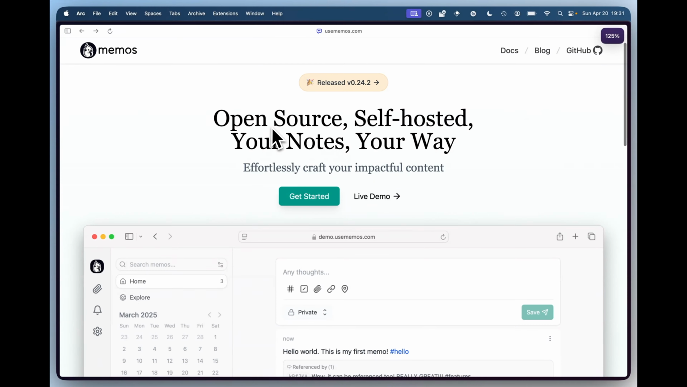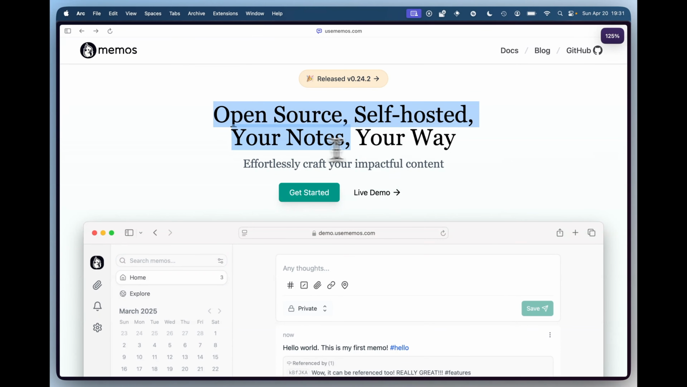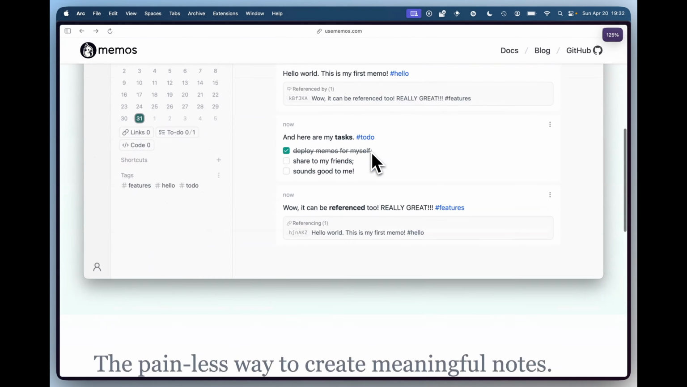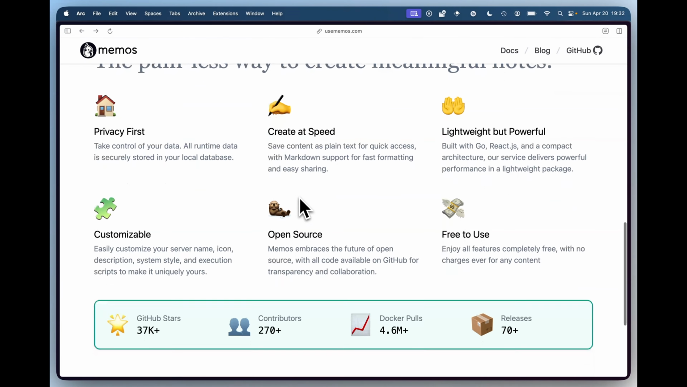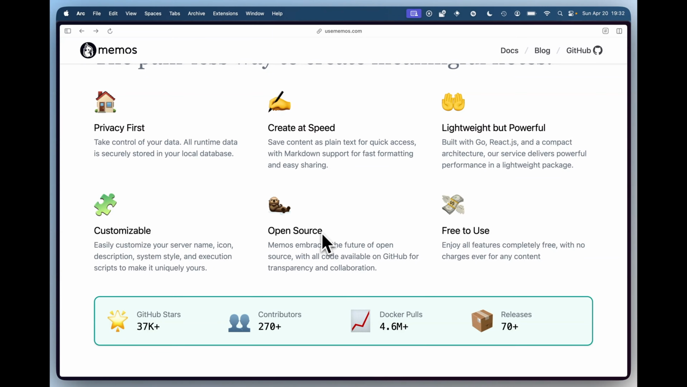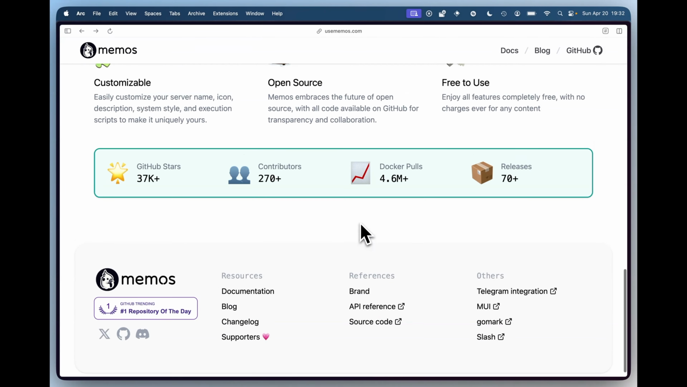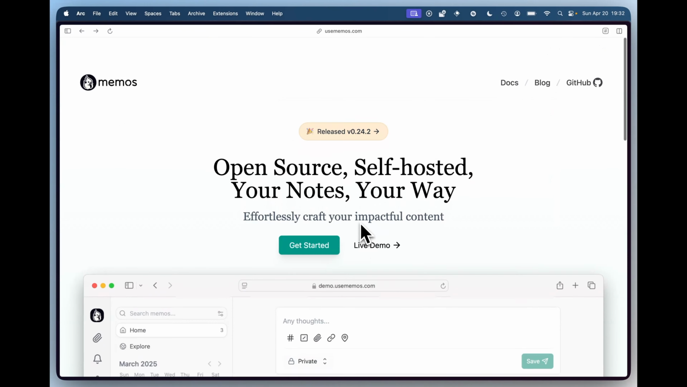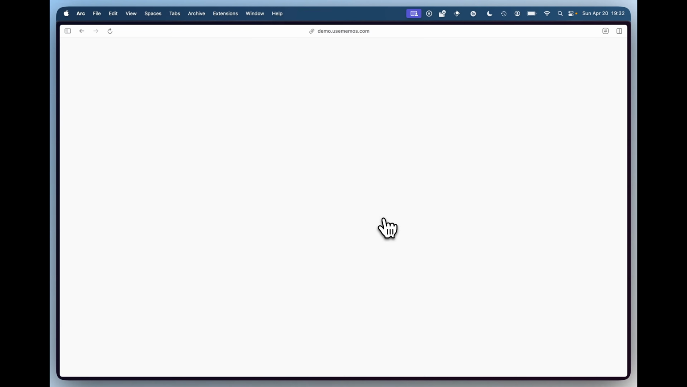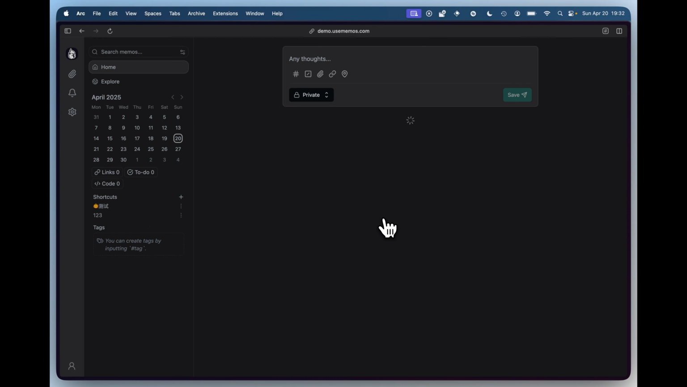Here's their website: open source, self-hosted, your notes your way. I like the idea of that. This app focuses on privacy, being quick, and it's also open source. So we can view all the code, make changes if we want, and submit a pull request. Let's actually take a quick look at the live demo first.